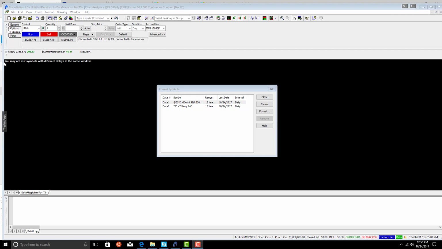Many of you have seen the dreaded "you may not mix symbols with different delays in the same window." This is caused by either using real-time data mixed with delayed data or just using all delayed data, since the delays among different exchanges are always different. What this problem causes is that you cannot plot multi-data charts without having real-time data for everything, which is very expensive. For example, ICE exchange is free with delayed data and $110 a month with real-time data.